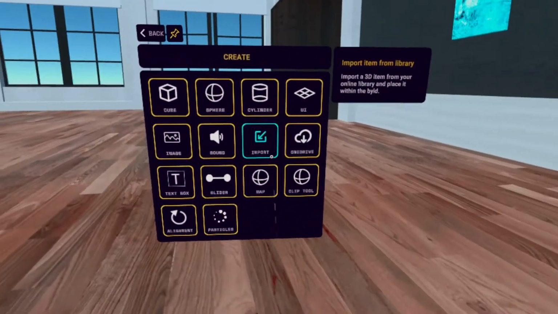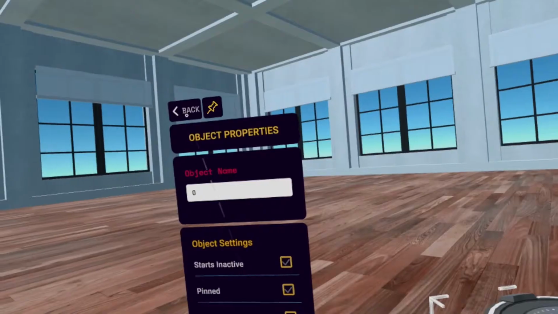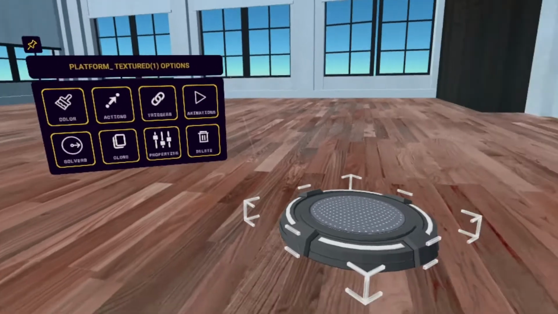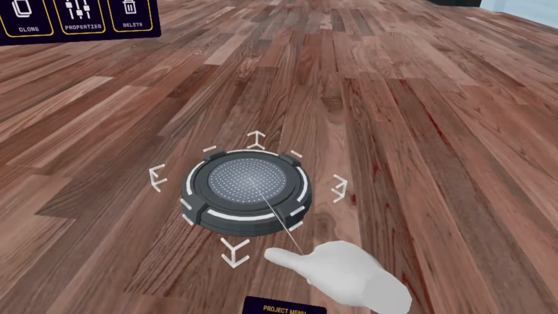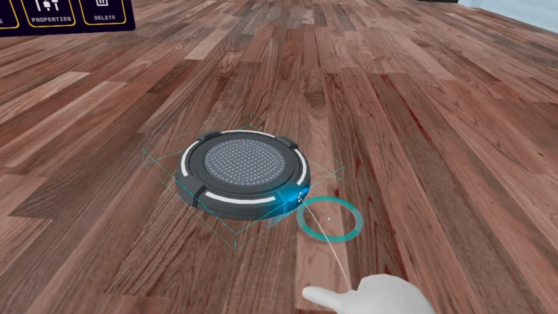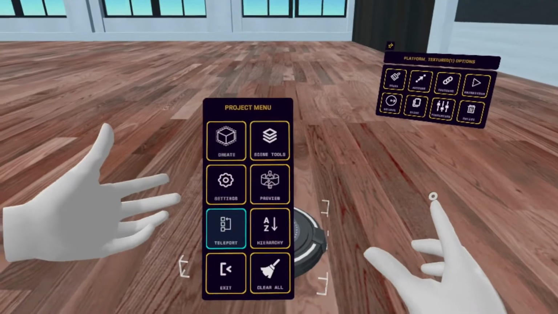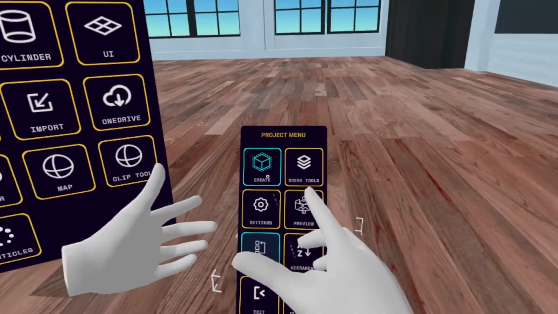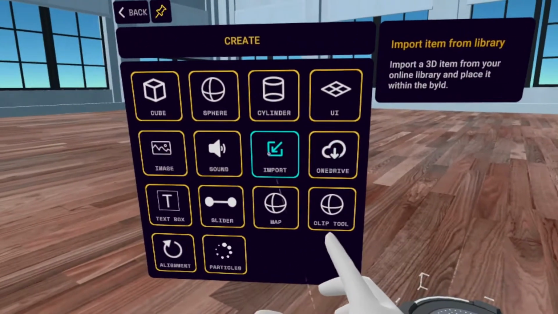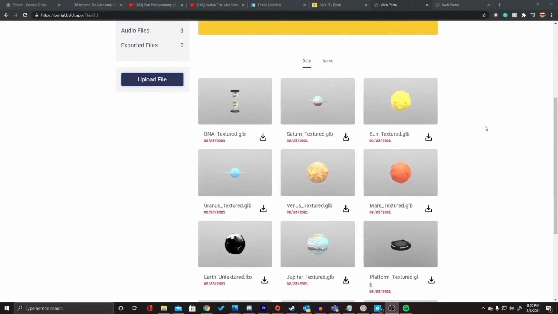First, let's start by importing a platform to display each one of our exhibits. Now these platforms aren't going to move, so you can either place one right now or place all of them right now and help lay out your design. Remember, you can always move them again later. So we have our display here, but nothing to display. Let's change that. I have already uploaded to my Byldr account these 3D models of the planets that make up our solar system.